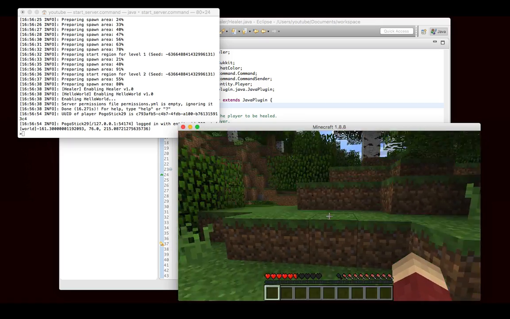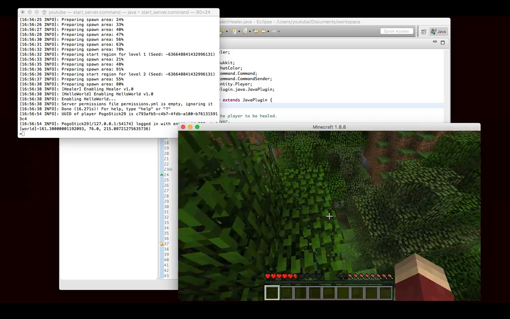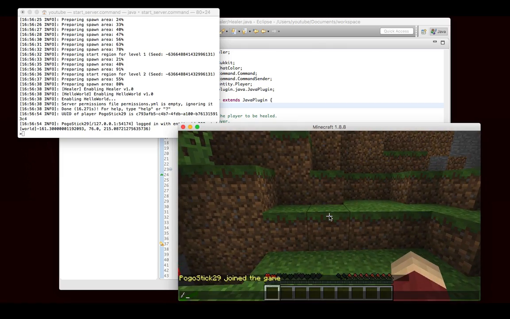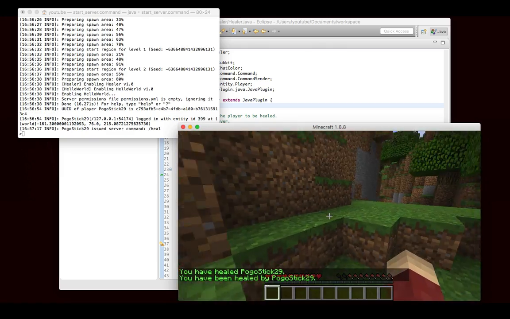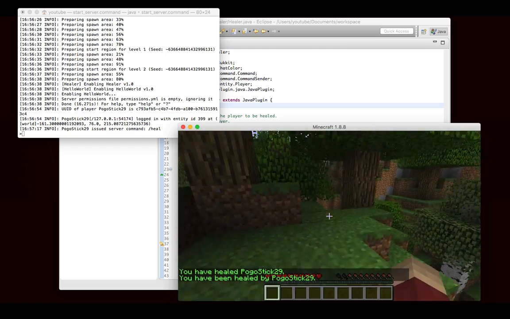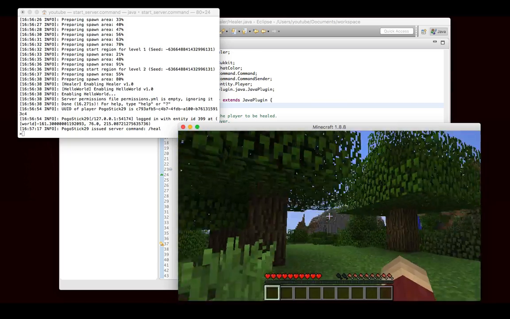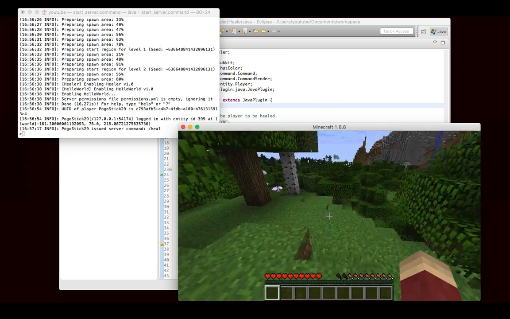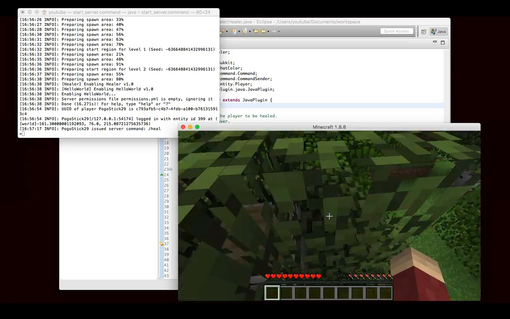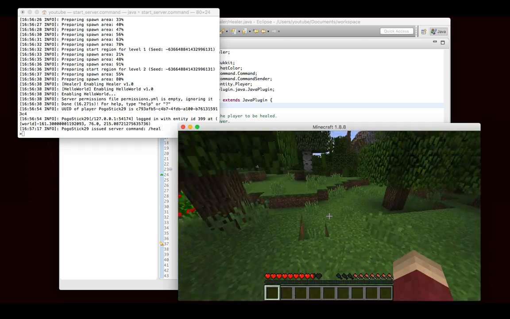Okay, good. So now let's go ahead and test out all of the different use cases. So first of all, you can see that I am at half health right now. Let's say that I attempt to heal myself. I'll type /heal. And it'll say you have been healed by Pogostick29, and you have been healed by Pogostick29. Now I suppose that you could add some sort of check to say that if the sender is the target, then it would only send one message. But it's not that big of a deal. So it's up to you if you want to add in something like that.